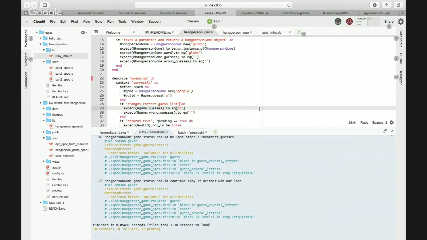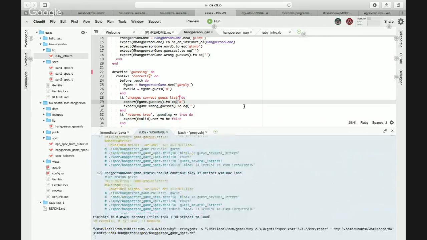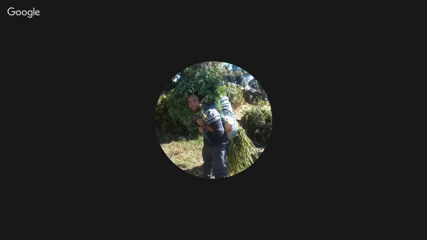Yeah, sure. Now shall we try it? Yeah, I saved it. Okay, so it is showing one failure. Okay, why is it failing? Undefined method include for nil. Word, include.